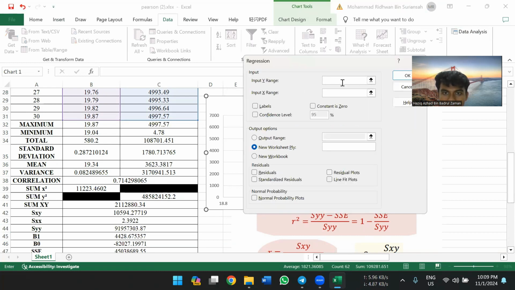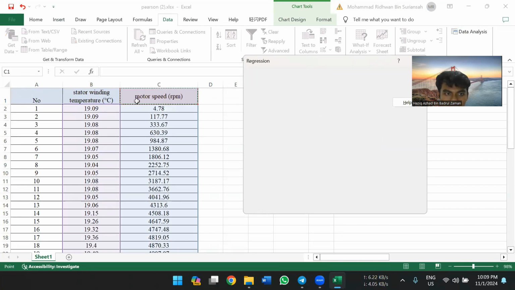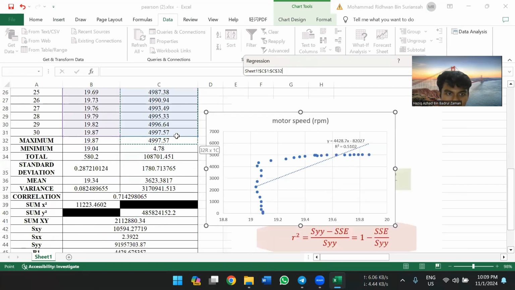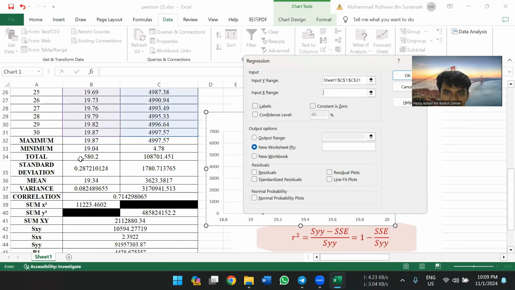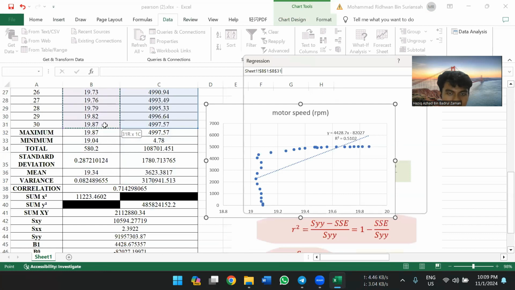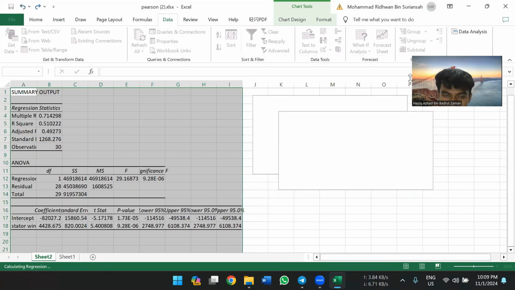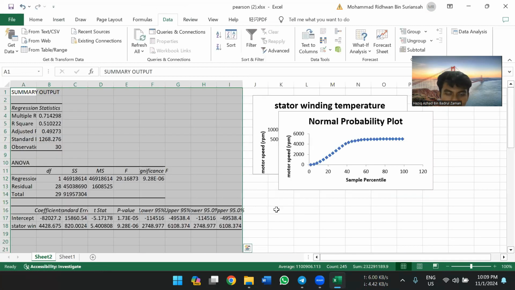First input is the Y range. We choose motor speed for the Y input, and for the X input, we choose scatter winding temperature. Then we choose Labels because it will show the labels in the diagram. And then we tick all the options in the residual and also in normal probability, and then click OK. So it will pop up our value results.